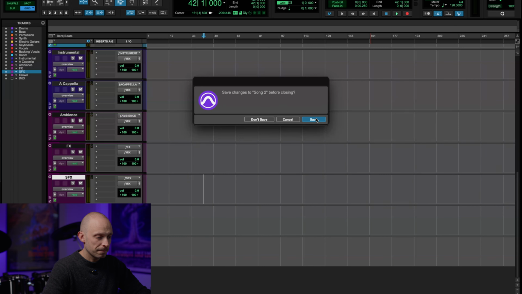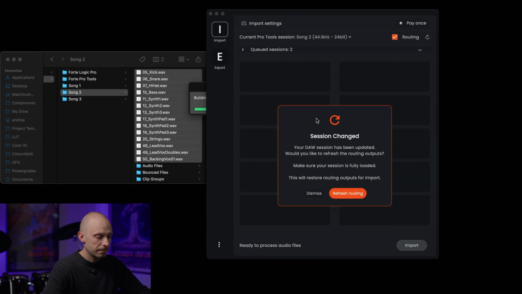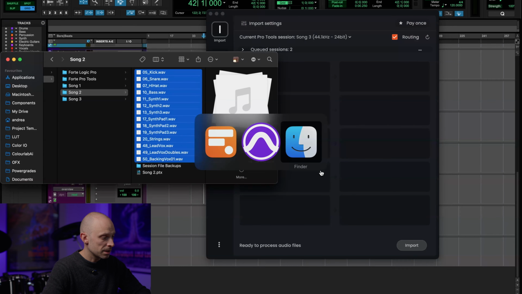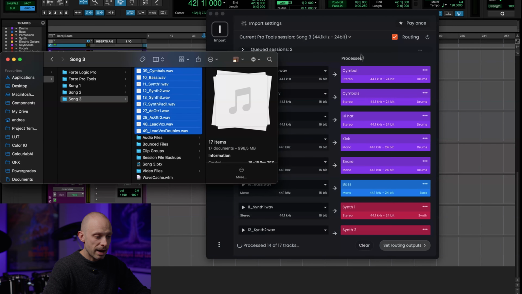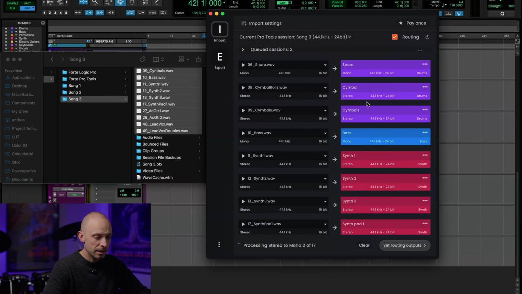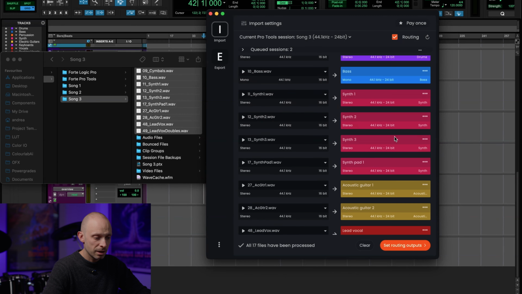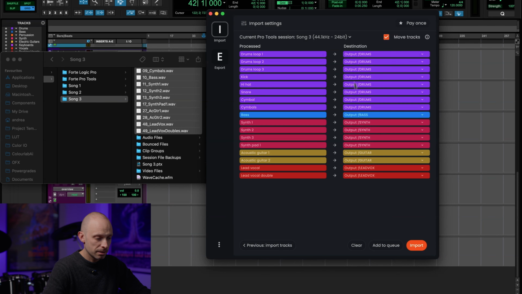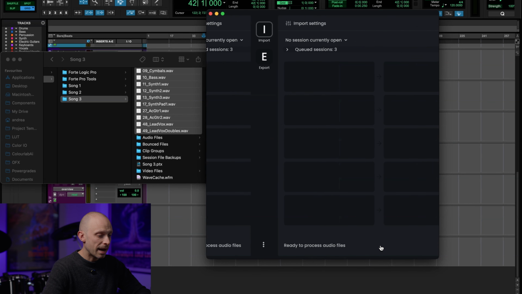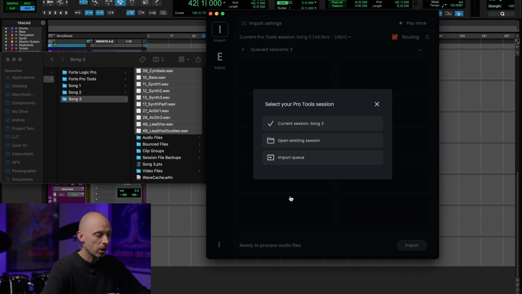Choose, save. What I'm gonna do is I'm gonna go over to song number 3, bring in the tracks, everything looks good. The automatic recognition technology works wonders here. Set writing outputs, add to queue. Okay, at this point, I'm ready to import all my sessions. So I can import queue, and I can sit back and relax.